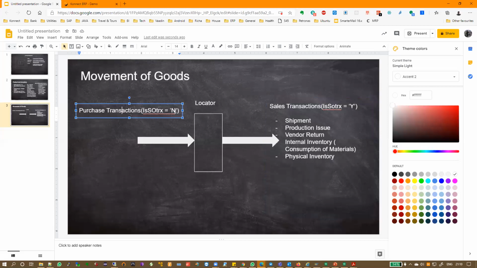Similarly, if we come here, let's look at the incoming transactions. I'll start with the obvious ones. First you have material receipt, which is one way. Then you have production receipt, that means you're producing the material, so it is coming in. Or you have customer return, which is bringing back the material.